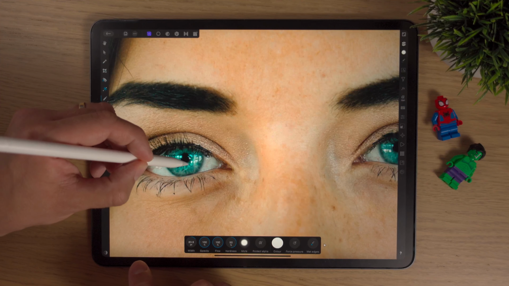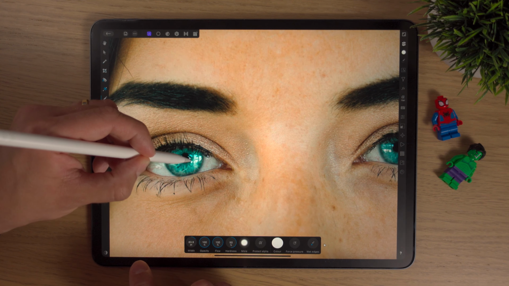Today I'll be teaching you how to brighten up someone's eyes and change someone's eye color, all in Affinity Photo on the iPad. This is a really fun video, so let's get into it.